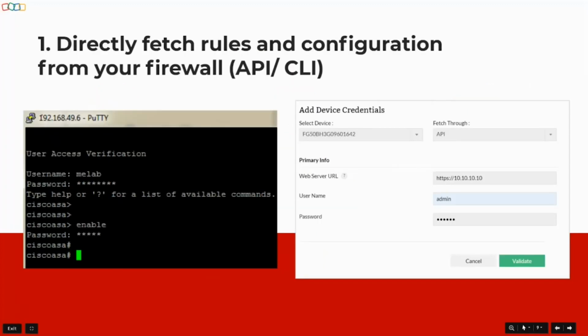We can fetch the rules and configurations by two methods. Number one, displayed on the screen, helps you to directly fetch the rules and configurations from your firewall device by using the CLI or API protocol. The second way to add the device to the device rules is by directly uploading the rules and configuration file, which we'll be discussing in the next slide. So here in the first slide, you can see an example of the first method of adding your firewall device to Firewall Analyzer.